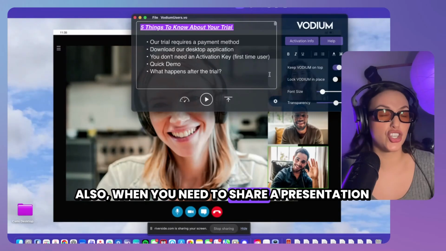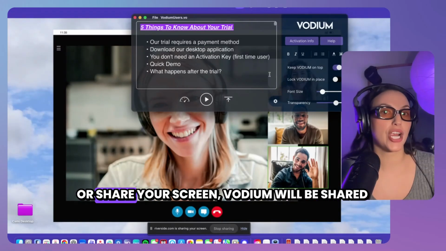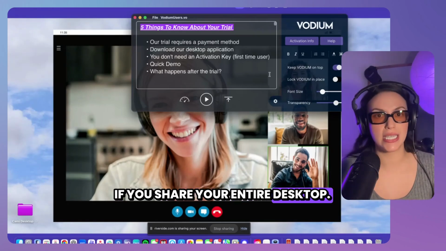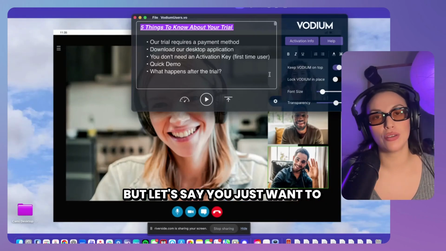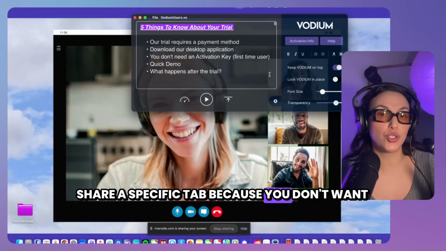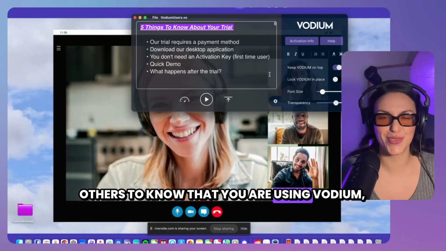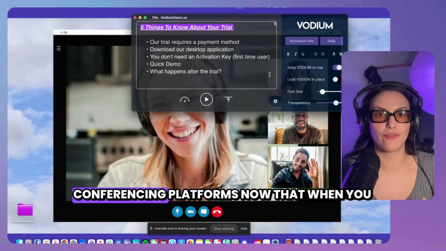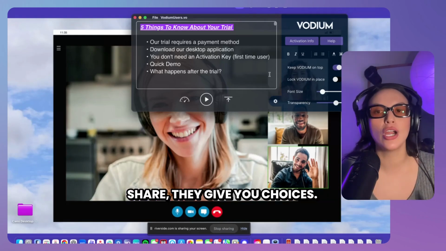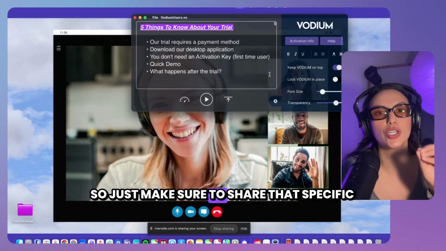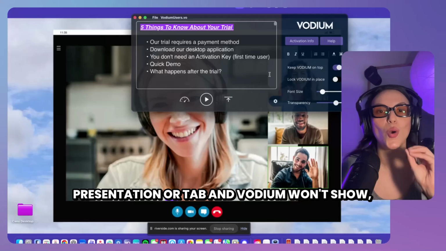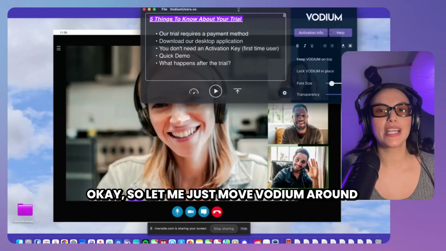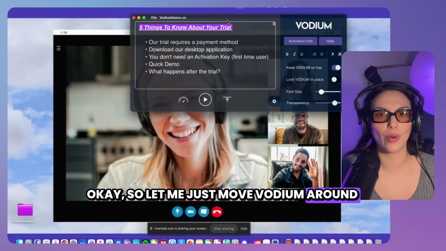Also, when you need to share a presentation or share your screen, Vodium will be shared if you share your entire desktop. But let's say you just want to share a specific tab because you don't want others to know that you are using Vodium, then it's most likely across all video conferencing platforms now that when you share, they give you choices. So just make sure to share that specific presentation or tab, and Vodium won't show, which is really lovely. Okay, so let me just move Vodium around really quickly.